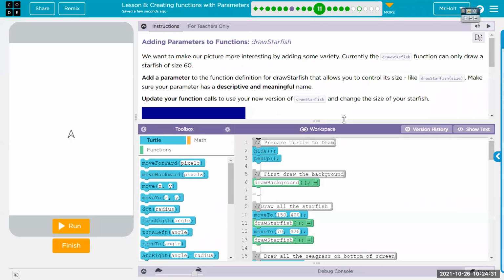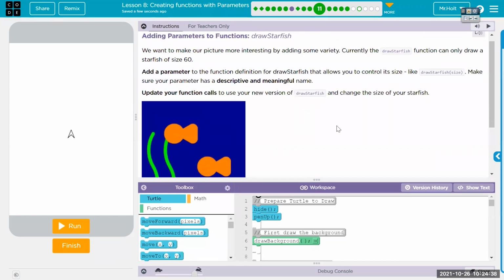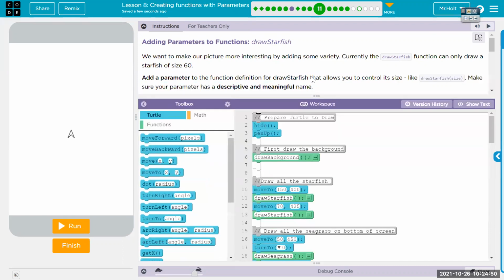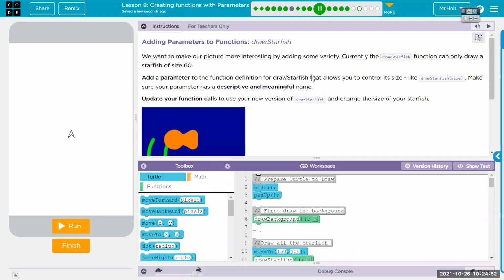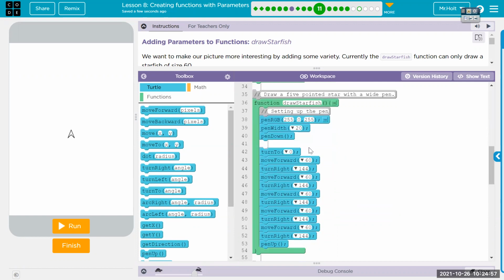Okay, and we want to be able to change the size of each of the fish, each of the starfish. So we are going to add a parameter to starfish. Let's add it to the definition first so that we have somewhere to send it. So let's find the definition of draw starfish. And let's give it a size. I think size will work.